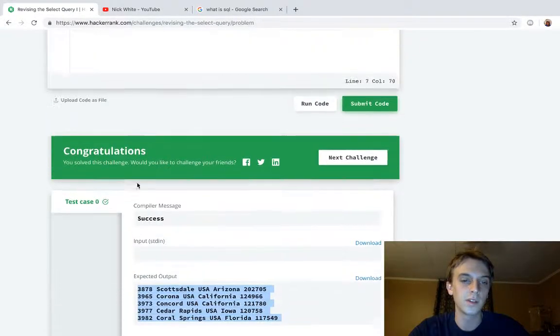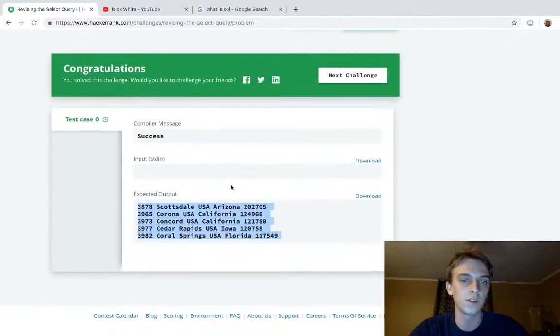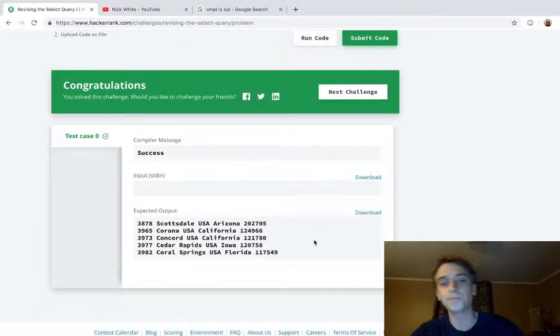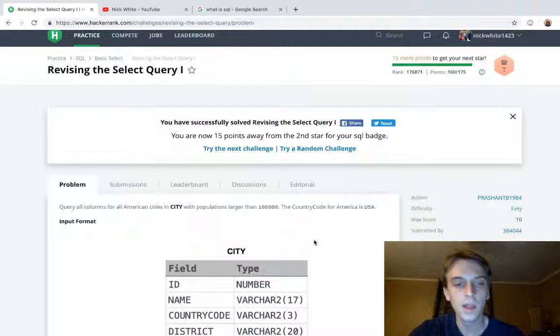So this selected all this stuff from city. We can't see city really, but you can imagine that these are cities in the city table, and their population is greater than 100,000. So we're good on that. I think these are the populations, but, awesome. That was the end of that one.